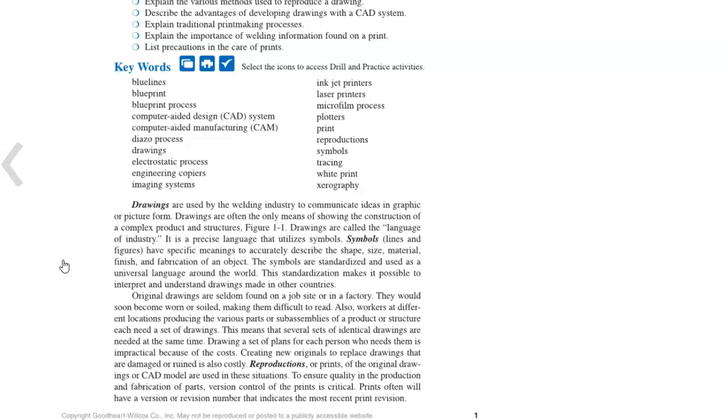Symbols are lines and figures that have meanings to accurately describe the shape, size, material, finish, and fabrication of an object. The symbols are standardized and used as a universal language around the world. This standardization makes it possible to interpret and understand drawings made in other countries.